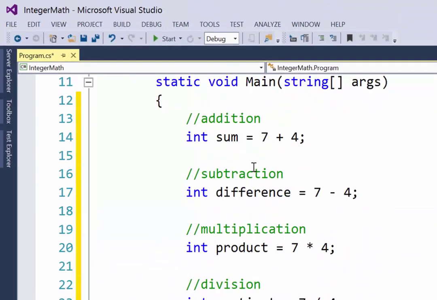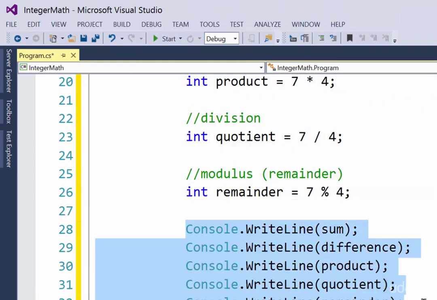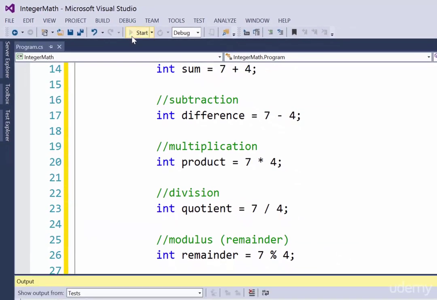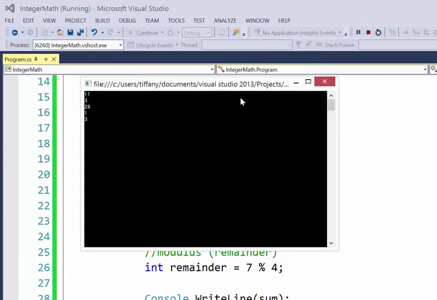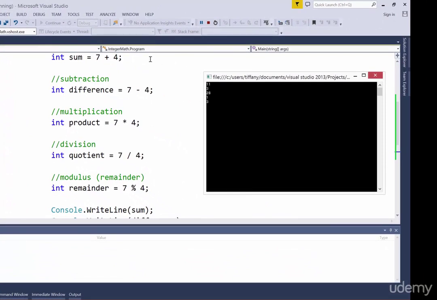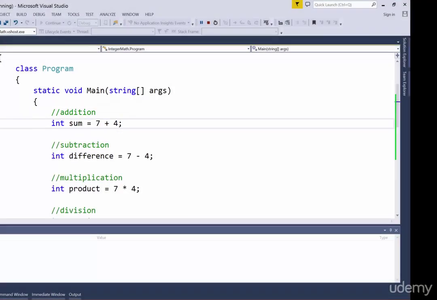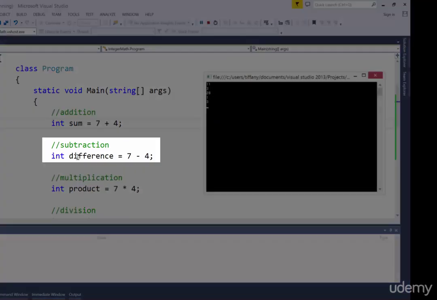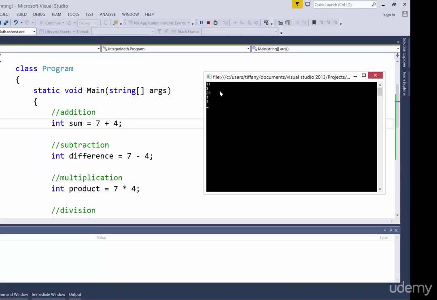So our program is going to run through each one of these mathematical operations just using basic integers, and then it's going to print out the values that we have found. So to run the application, we click Start, and we can check our values. So the sum of 7 and 4 should be 11. There's our first value. Our difference of 7 and 4 should be 3. 7 minus 4 is 3.